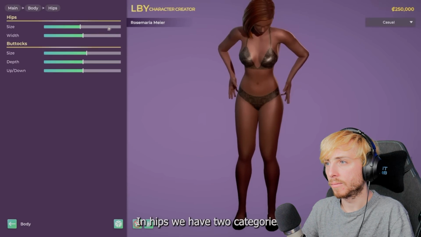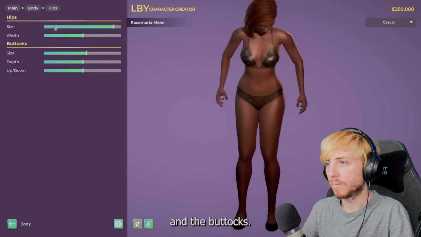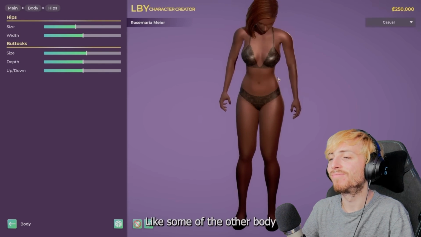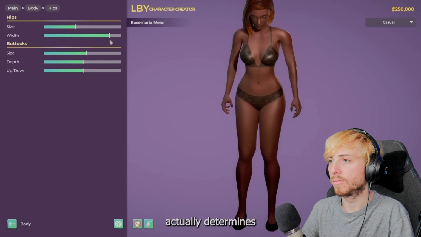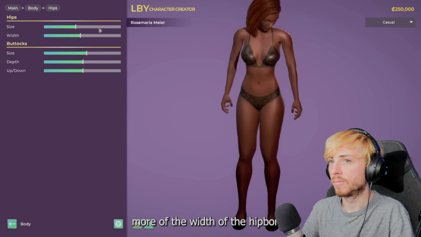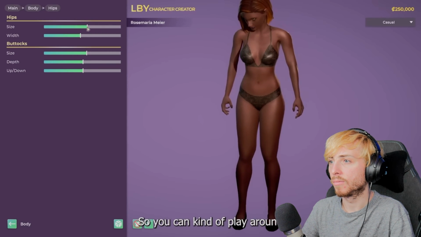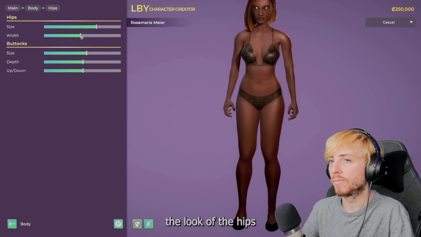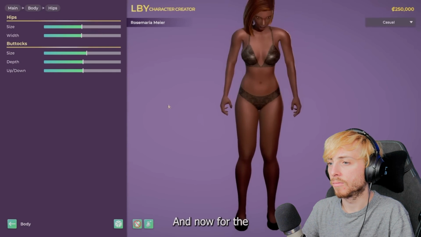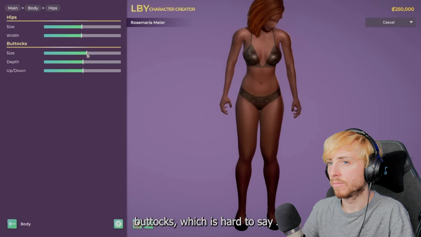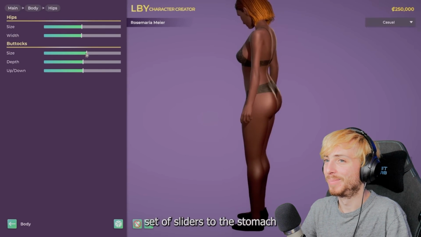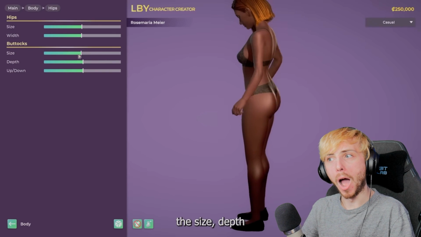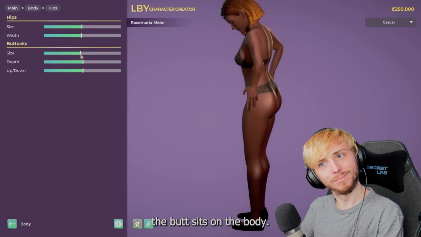In hips, we have two categories. We have the hips themselves and the buttocks. Like some of the other body parts, size determines the overall size. And here, width actually determines more of the width of the hip bone. So you can kind of play around with both to achieve the look of the hips that you're trying to get to. And now for the buttocks, which is hard to say, so I'm gonna go ahead and stick to butt. Here you have a similar set of sliders to the stomach, so you can determine the size, depth, and where the butt sits on the body.